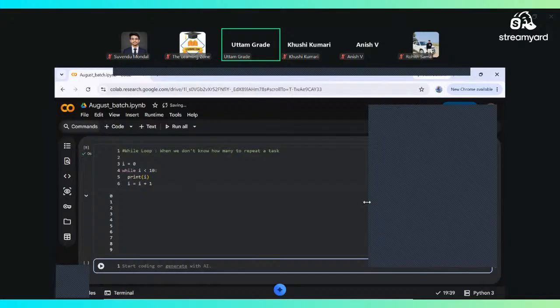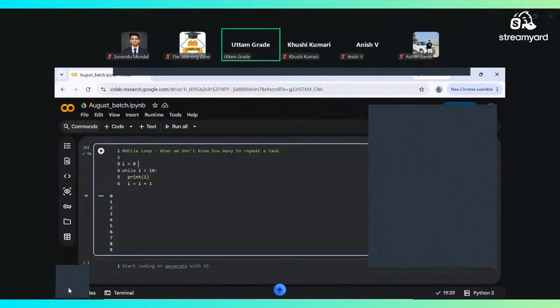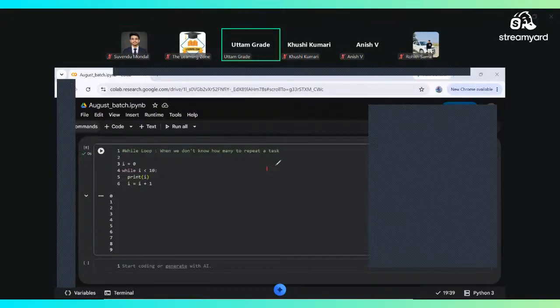See, now at this point, how did it work? So i is equals to 0. While i is less than 10, print i. i is equals to i plus 1. So how did it work? There's 0, 1, 2, 3. Initially, i over here is also a temporary variable. So the value of i is 0. You can assume this 0 is a starting point from where the machine needs to start sowing the seeds.